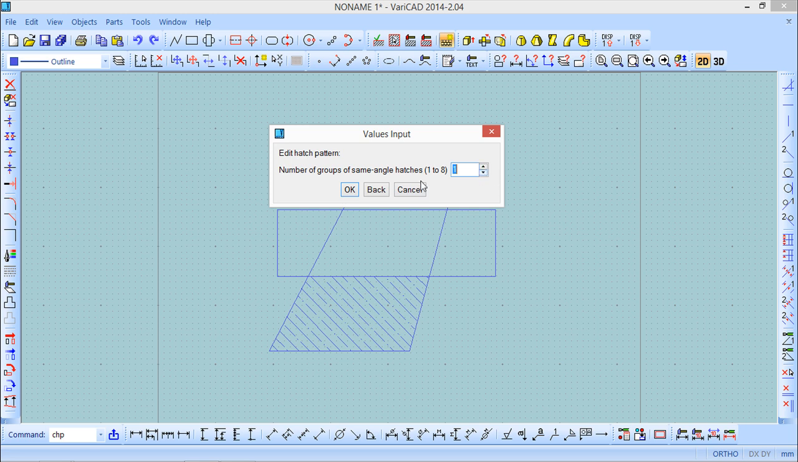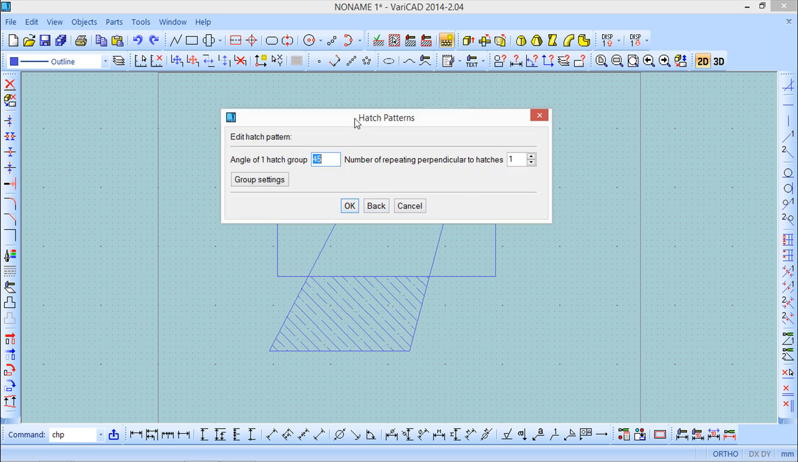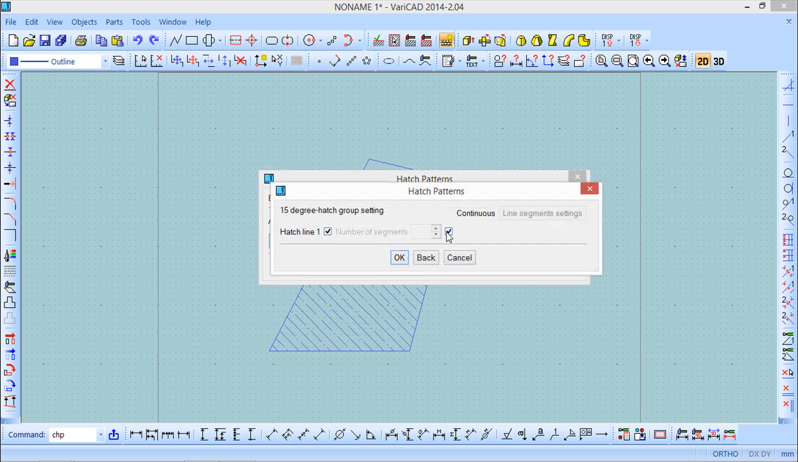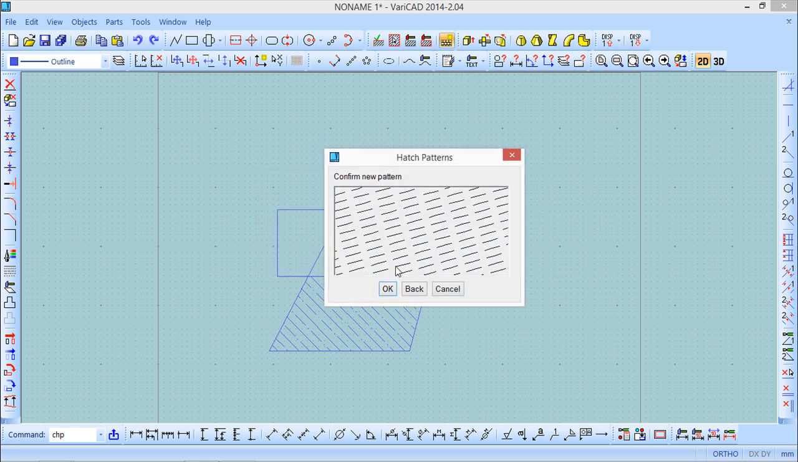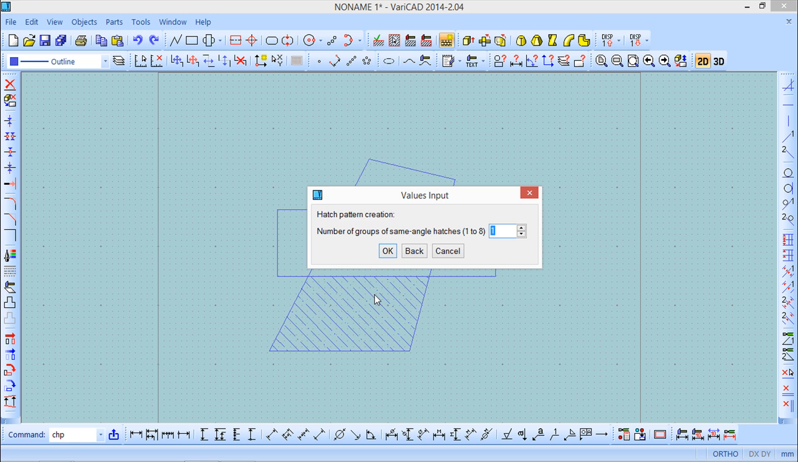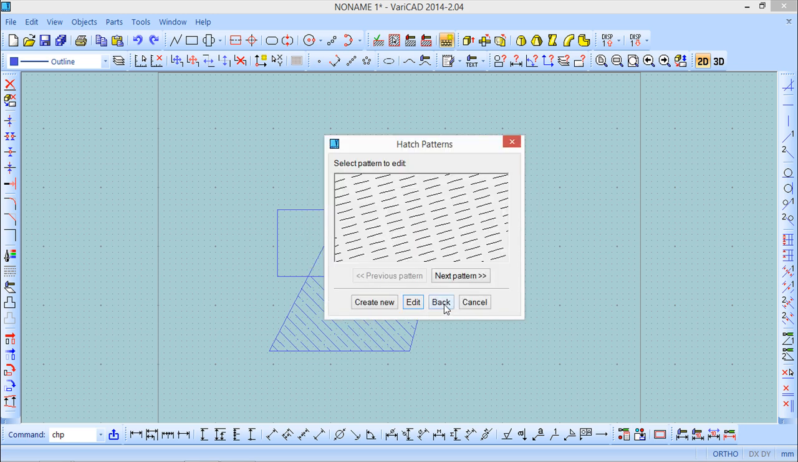I can have this number of groups. Okay, it's just one. I can change, for example, the angle of this group to, for example, 15 degrees. Group settings: I want an edge line or not, continuous or not, number of segments. I will put one more and see the result, something like this. So I'm not sure if it is create a new one. I don't want to create a new one.